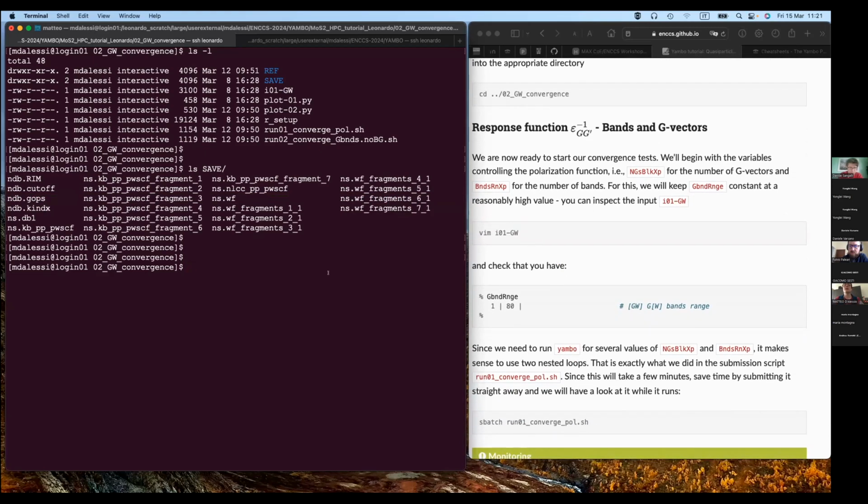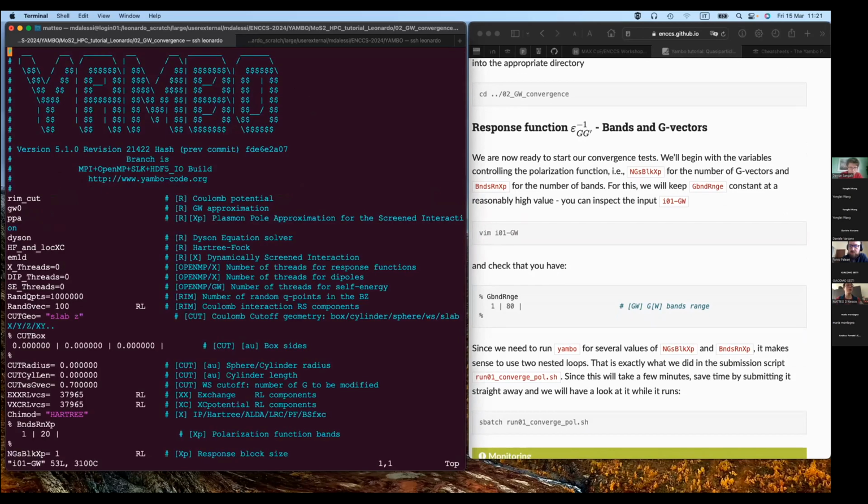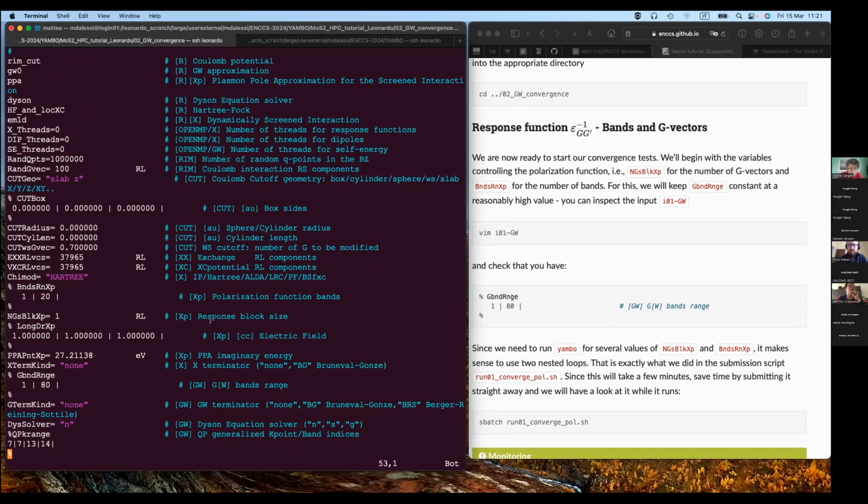I think we can inspect the input file. This one, I01 GW. Okay, I recognize some of the parameters, and in this first step of the convergence part, we only focus on these two variables here.